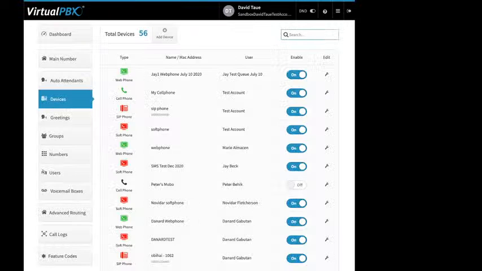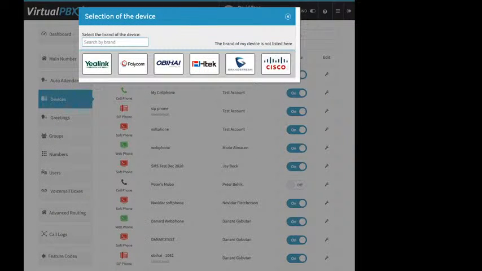All right, devices shows all your devices on the account. Green means it's connected, right? It's registered. Red means it's not registered. And then black means it's been disabled. Adding a device, click here at the top. We'll start with SIP phone, right? So this is the physical VoIP phone that sits on your desk.